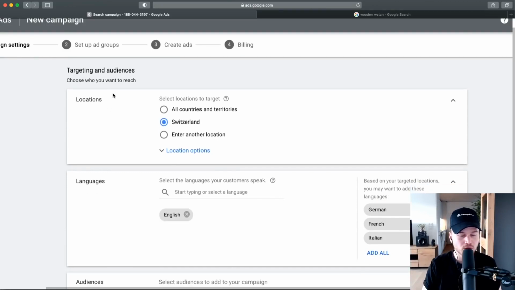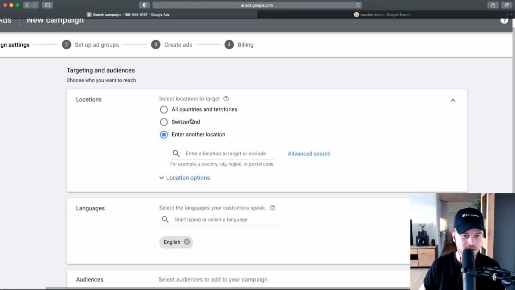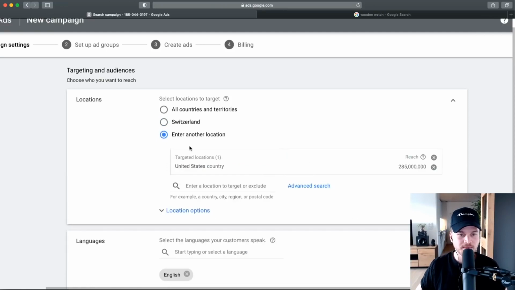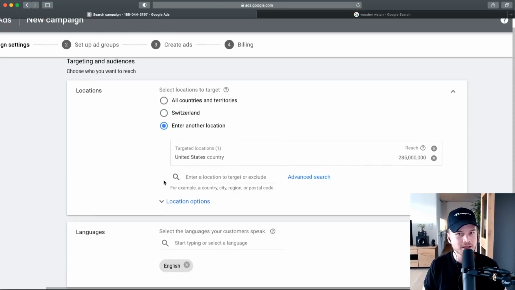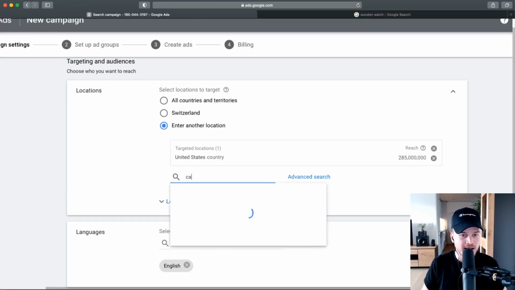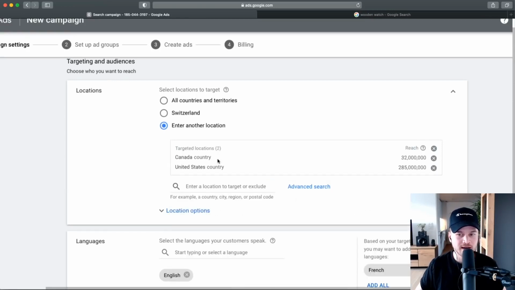So where are your customers? If you are selling to the United States, then obviously you want to change it, because I live in Switzerland, so by default it says Switzerland. But for example, I sold these oximeters to the United States. So what I would do is click on enter another location, and then I type in United States, and then it will only show my ads to people in the United States. You can also, maybe if you're selling to Canada, add Canada right here.